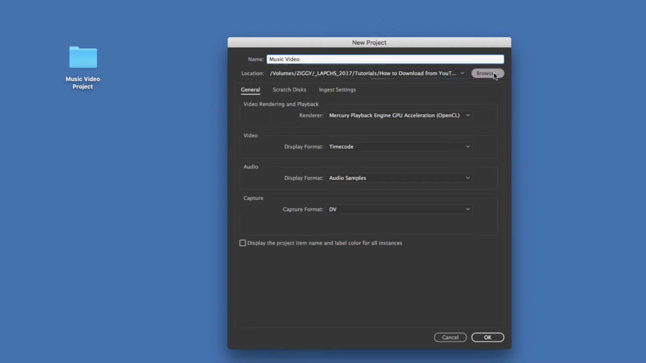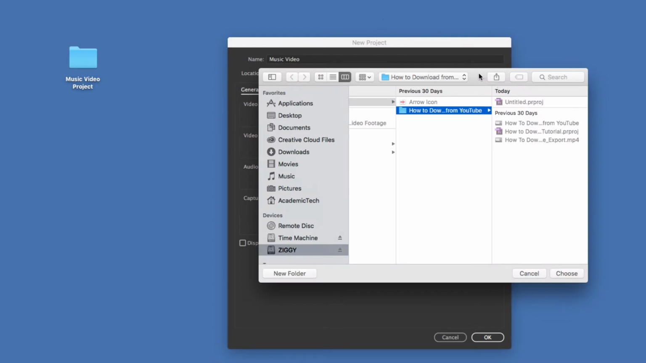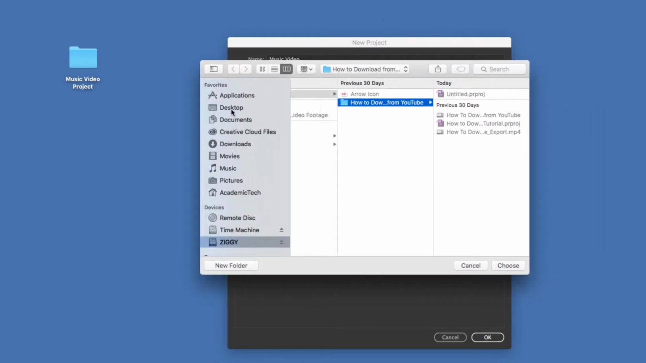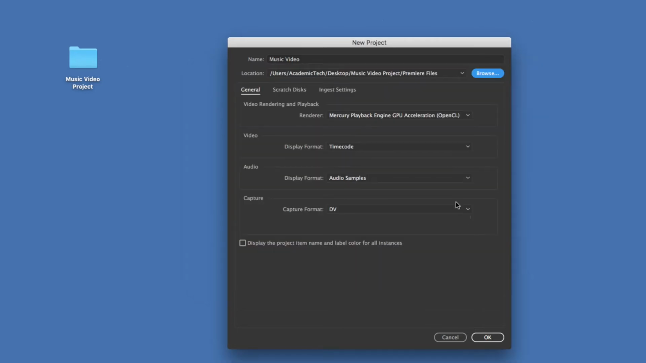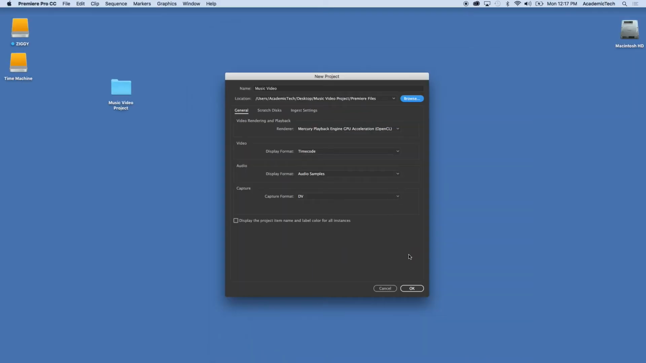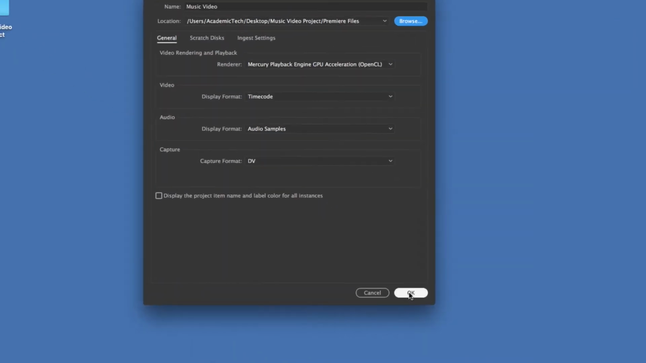Now you need to tell Premiere where you want to save this project. So you're going to go to Browse. I'm going to browse, and I'm going to go to Desktop, Music Video Project, Premiere Files. And I'm going to choose that. This is where this Premiere project will be saved. Okay. Now that's all I need to do. Don't worry about the other stuff. I'm going to click OK.